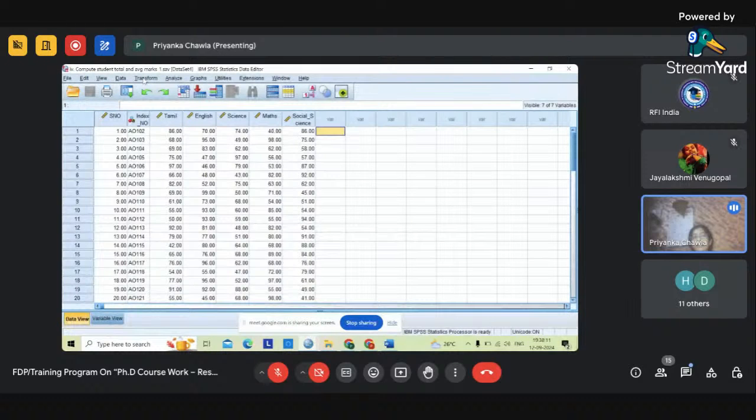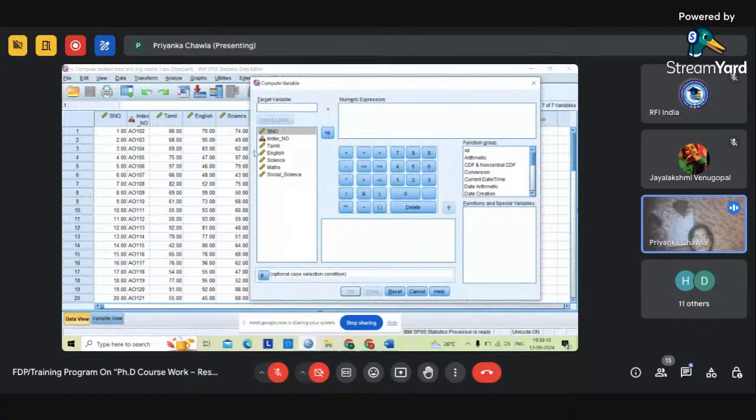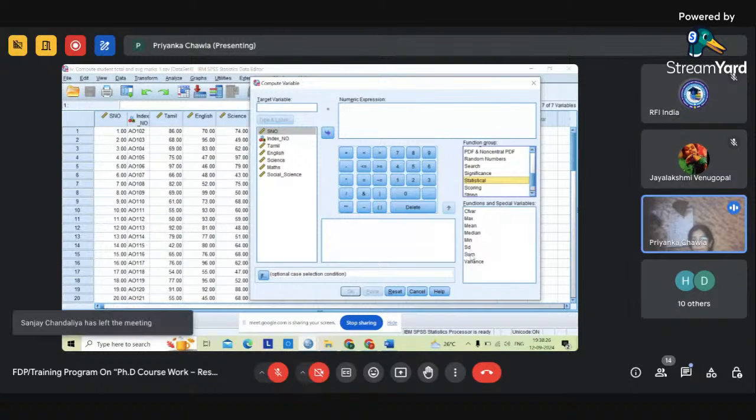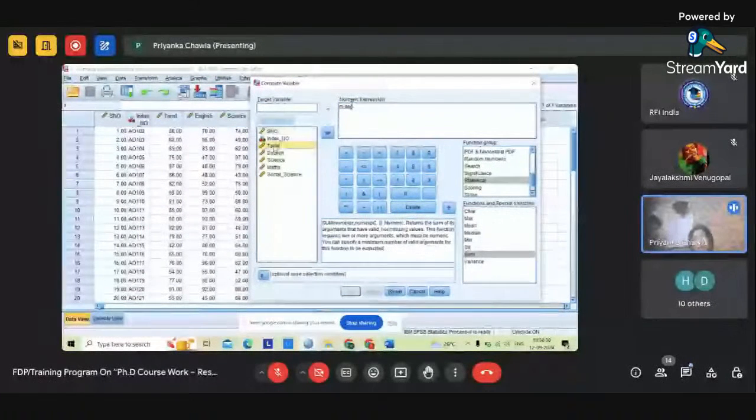For that, you have to click on Transform, go to Compute Variable, and then you have to select Statistical. Under Statistical, you have to select Sum. Double click on this, so this will appear over here. Now you have to add all the marks. Tamil, double click on this, comma. English, double click on this, comma. Comma.